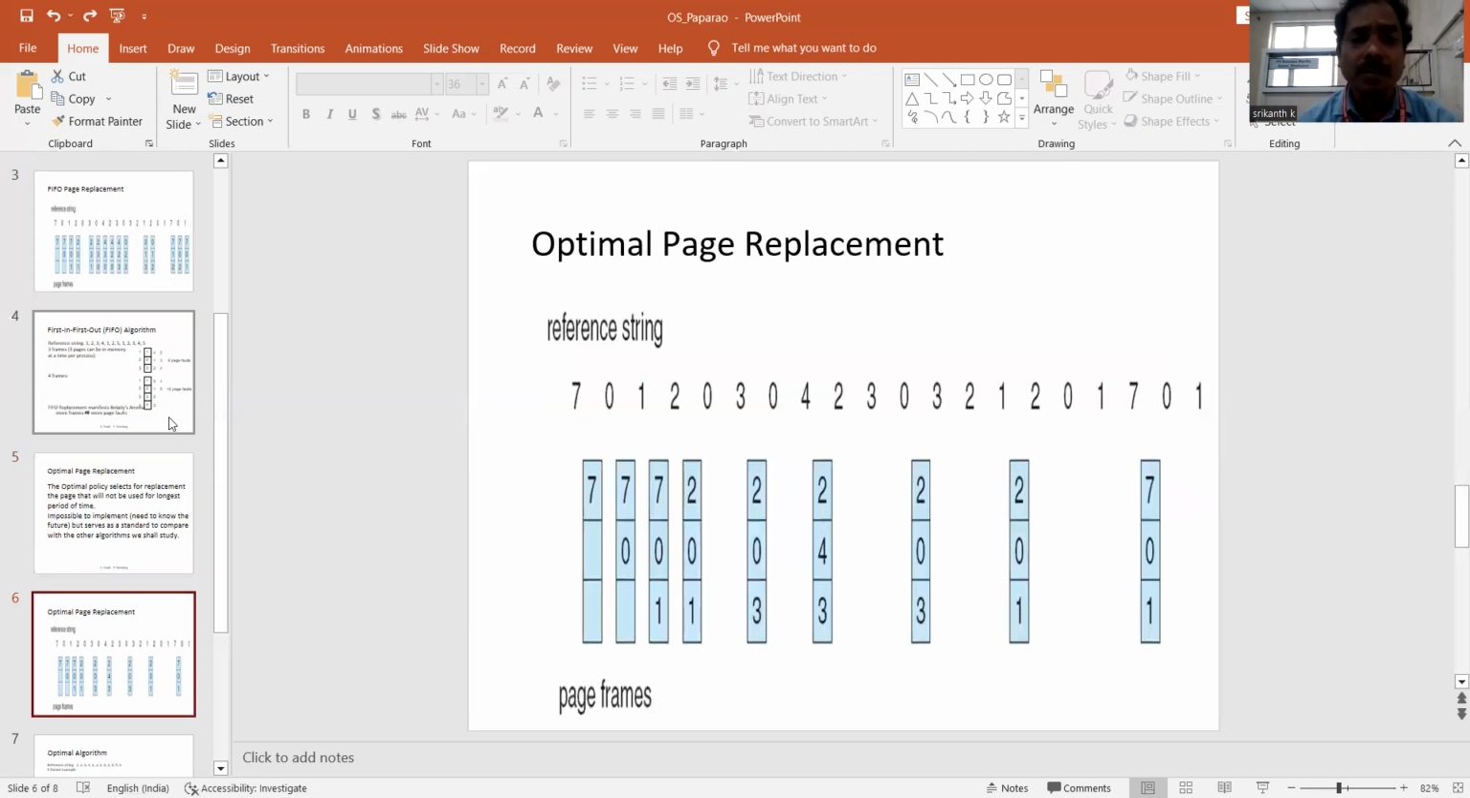One example, the optimal page replacement. What is the optimal page replacement?